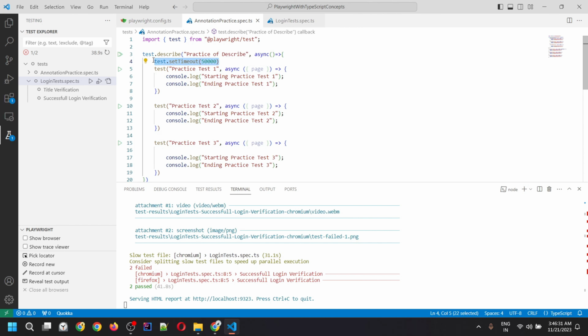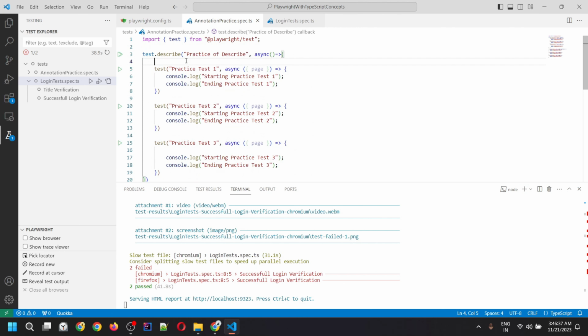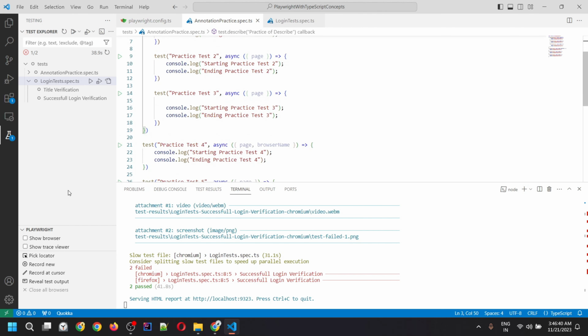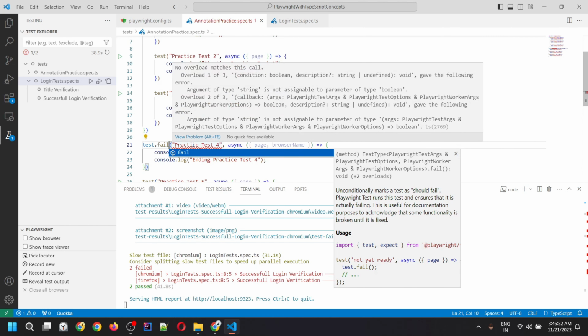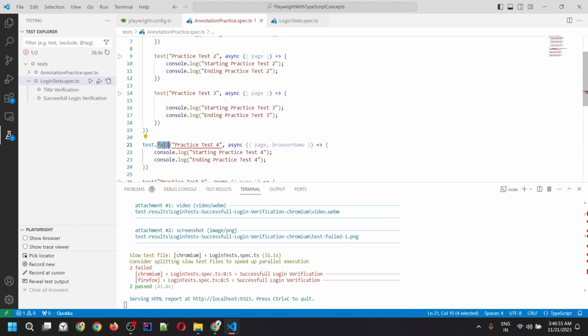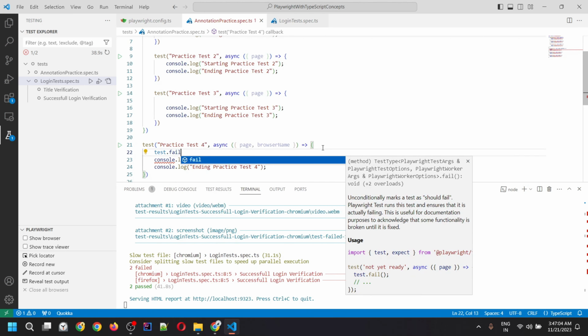How you can use it, let me tell you. Let me remove all these timeout things. So how can you use it? You cannot use it at the test block declaration level. If you write it here, you would see this error. So remove it from here. Similarly, like for the slow thing we have used, you have to use it inside the blocks only. So test.fail. If we use it, see here, you would be able to see the description: unconditionally mark a test as should fail.